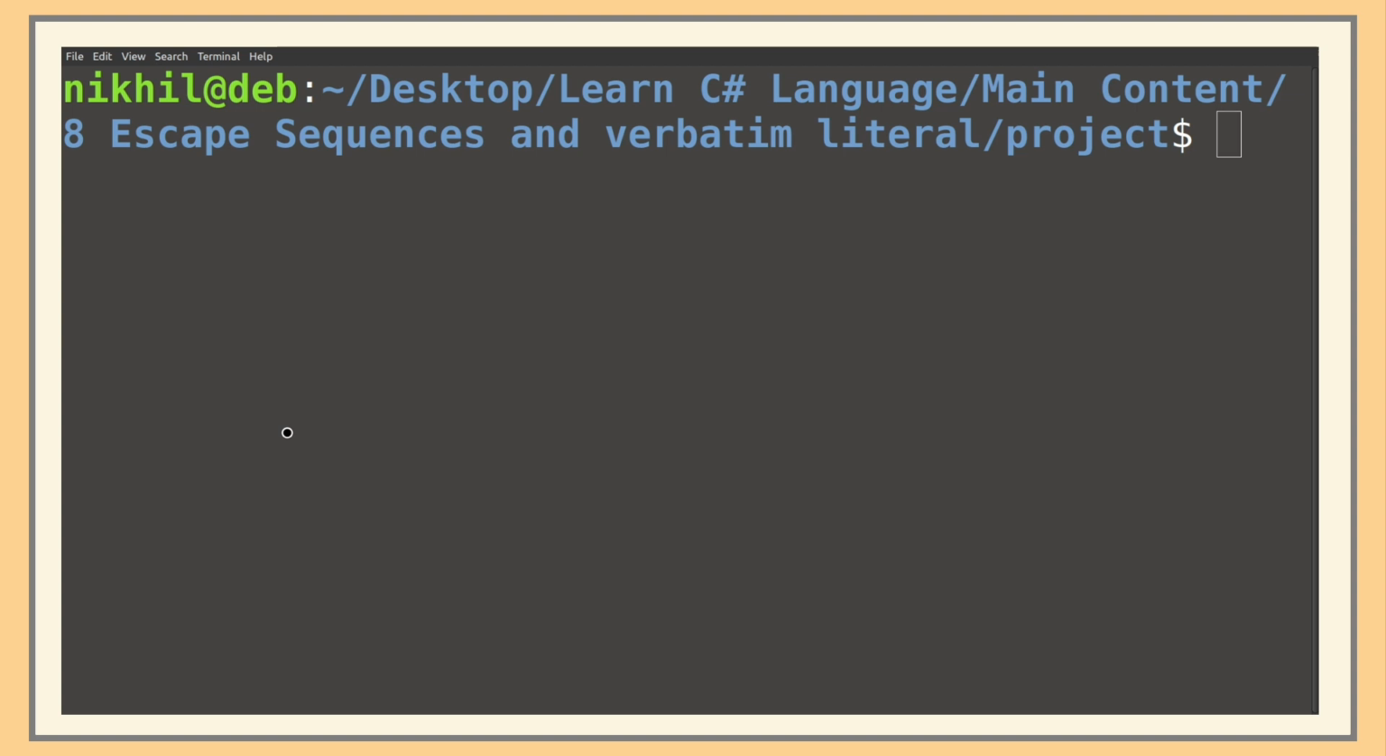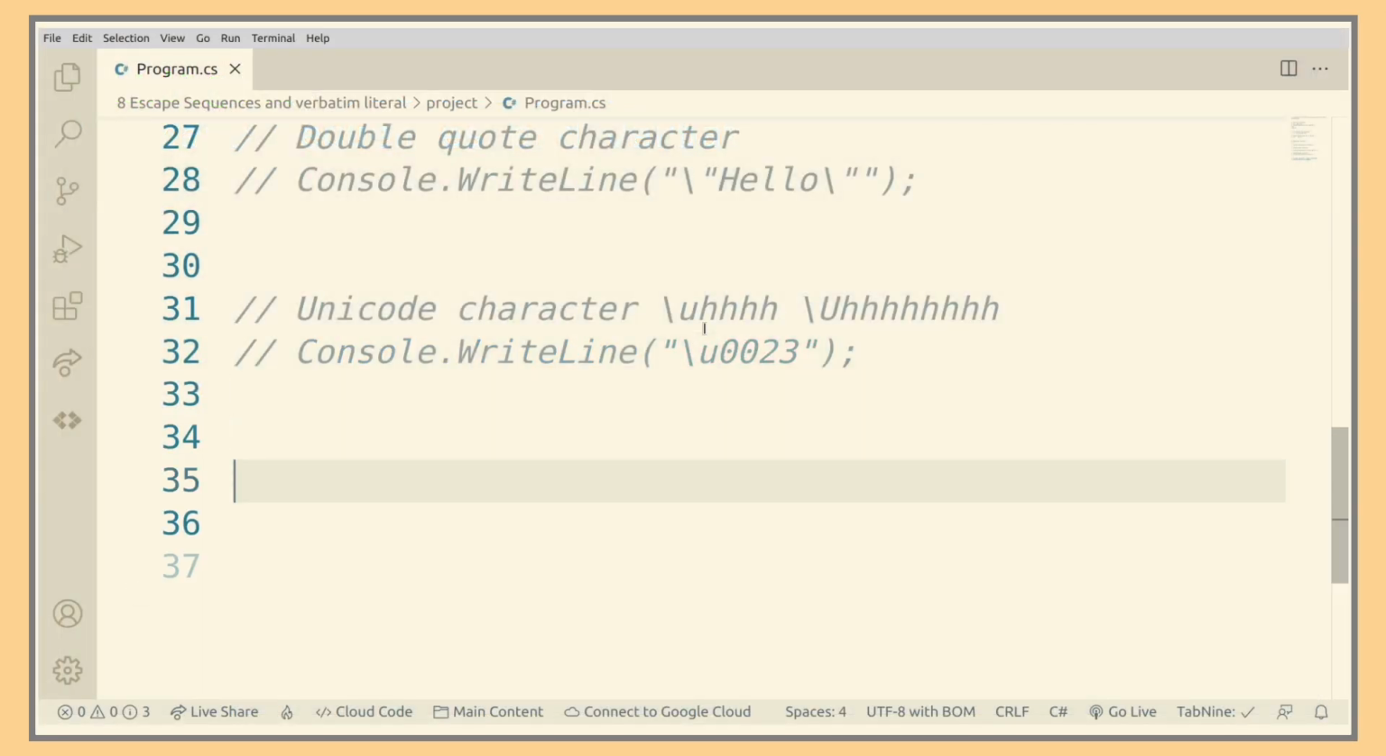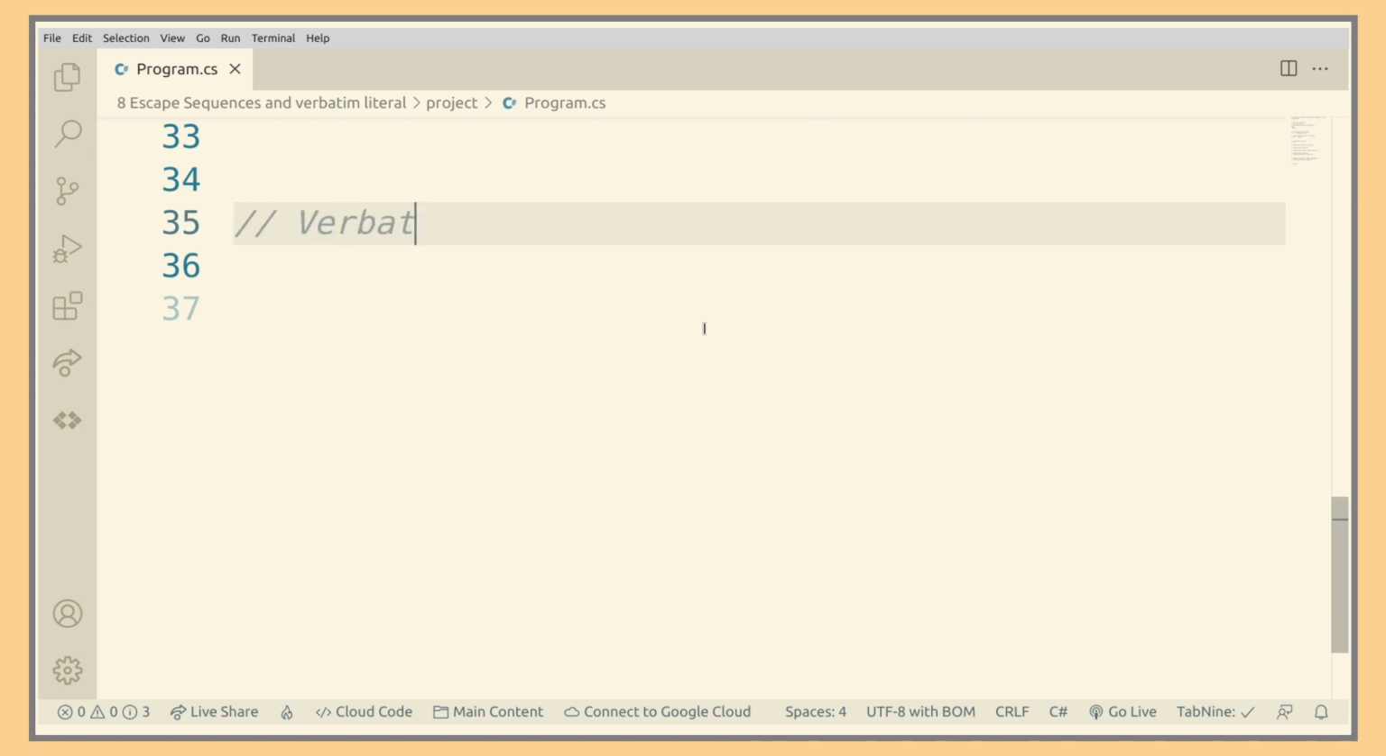So now we'll see what is a verbatim literal. So basically verbatim literals are just string literals that allow you to define strings without having to worry about escape sequences. Alright, so go to our Visual Studio Code and use it in our program. Verbatim literal.